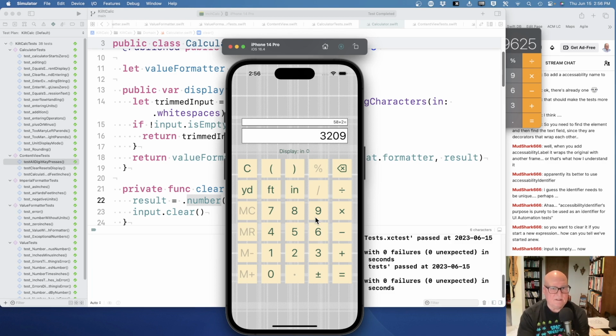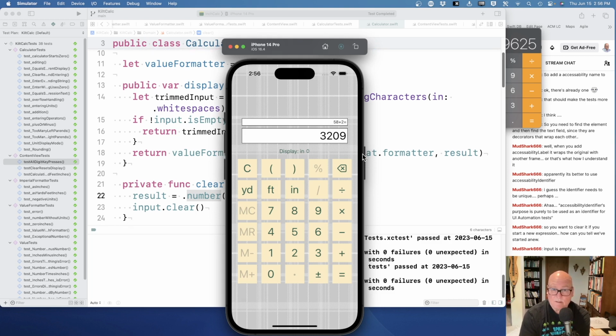Now, this is where I'm not as sure about this. If it put the old answer equals 60, I would be okay leaving it up while you type in the new expression. That's like your last full expression. So that would make sense to me. But I don't like this because it makes it sound like 58 plus 2 is 3209, which it isn't. So maybe I can do that.